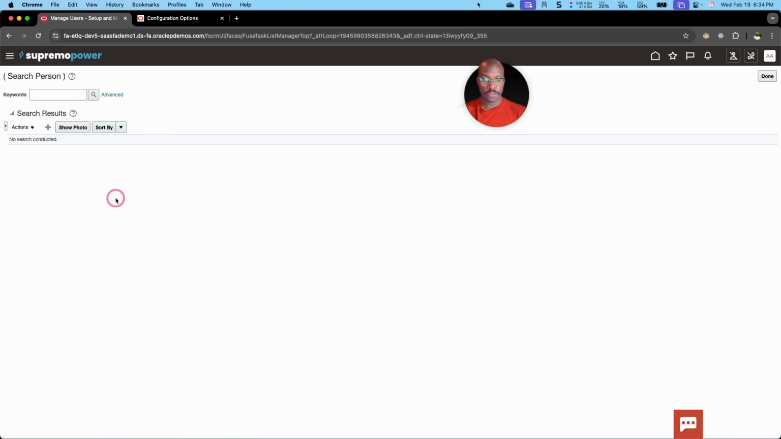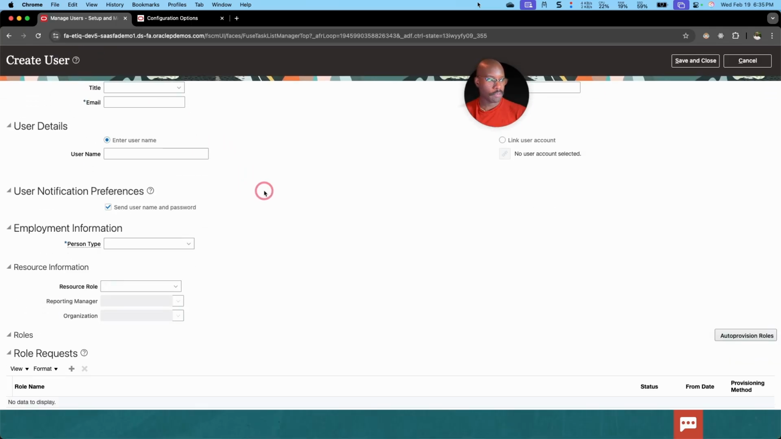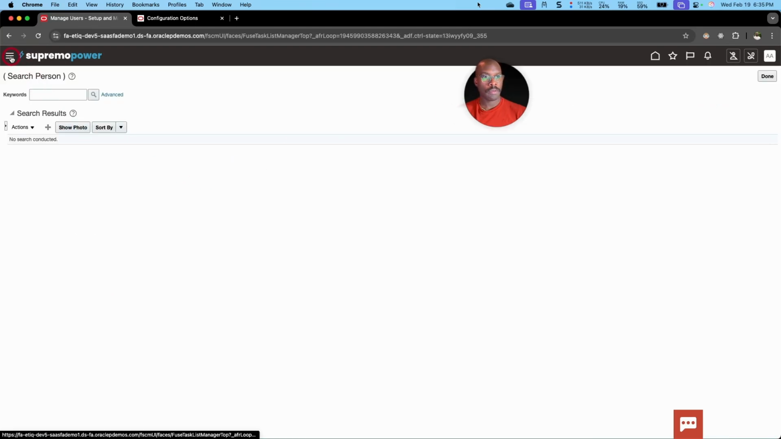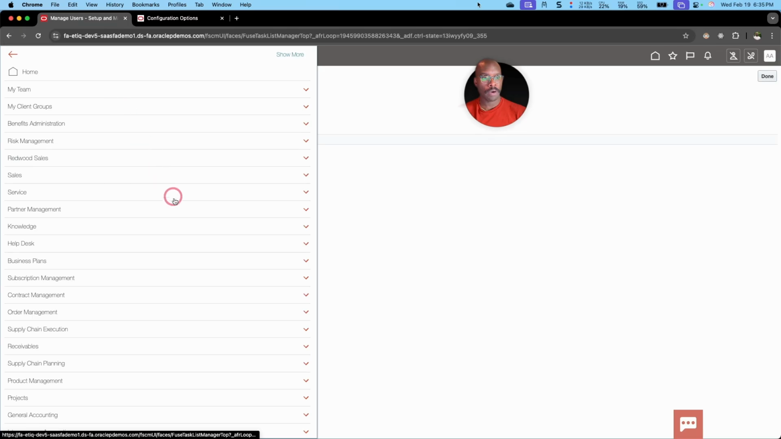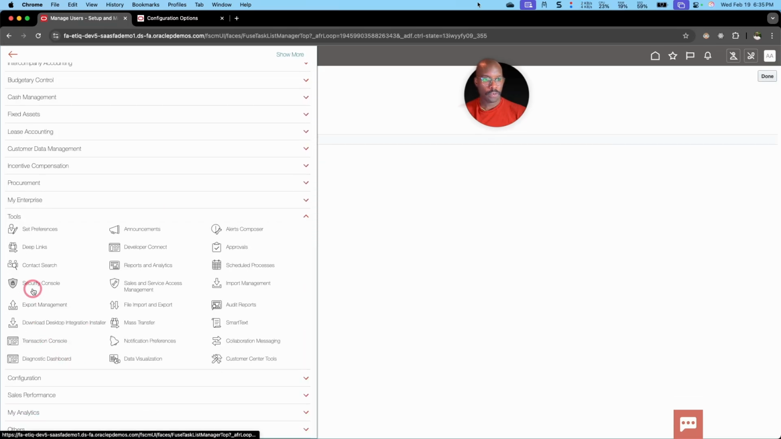If you need to create a user for yourself or a specific person, you just want to click this add button here. I'm not going to create a user because I don't need to, but you're going to enter some basic information here. Once that's done, you'll save and close or just cancel. And then we want to come over to the hamburger in the top right, come all the way down to tools. We're looking for security console.